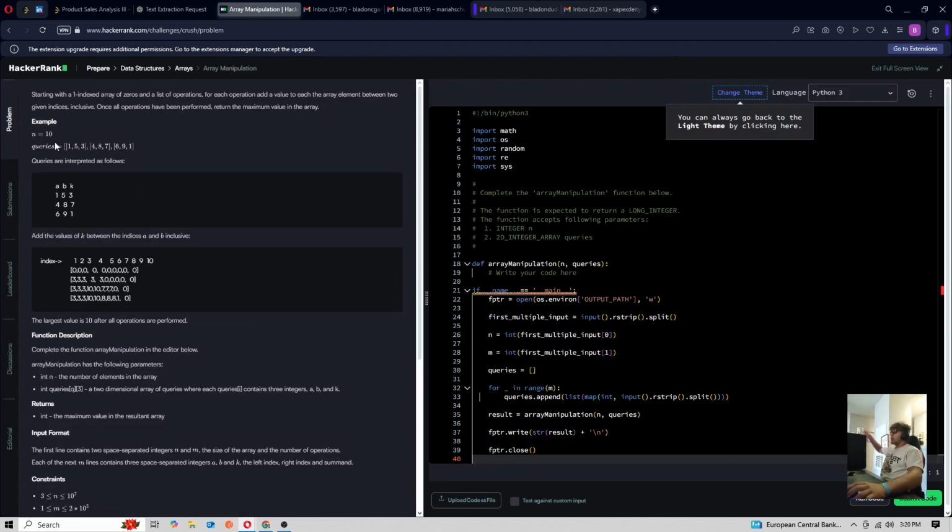Alright, the problem goes, starting with a one-indexed array of zeros, already off to a bad start, and a list of operations. For each operation, add a value to each array element between two indices, inclusive. Once all operations have been performed, return the maximum value in the array. N equals 10.